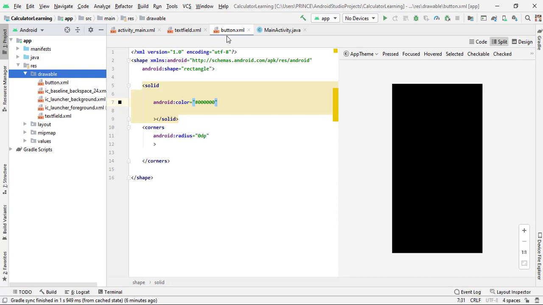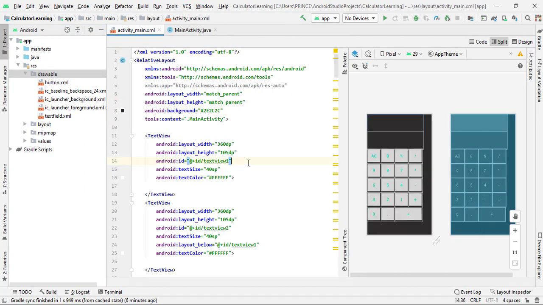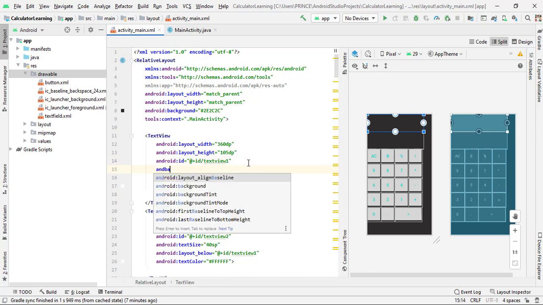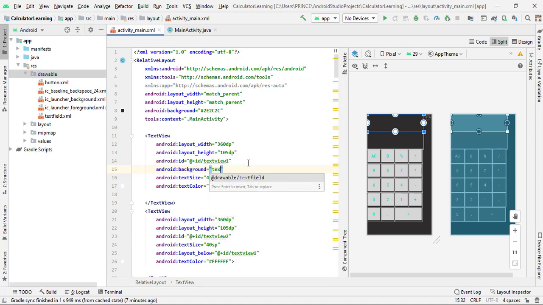Now all work is complete. Now minimize this. Now first add the text field design into the main text view. So simply type Android background and pass your file name, which is my file name is text field. So when I type this, you can see the color change. Now do the same thing for second text view.